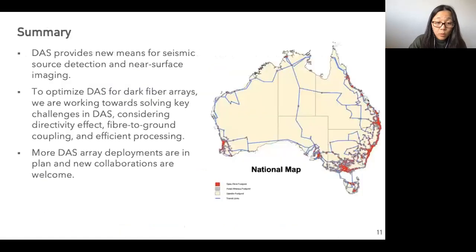There's many more works to be done, but hopefully I've shown that DAS has a lot of potential for seismic source detection and near-surface imaging. To really optimize DAS for dark fiber arrays, there are many key challenges that we need to solve. There are more DAS array deployments planned, and I always welcome new collaboration and new applications for DAS. With that, thank you for listening.